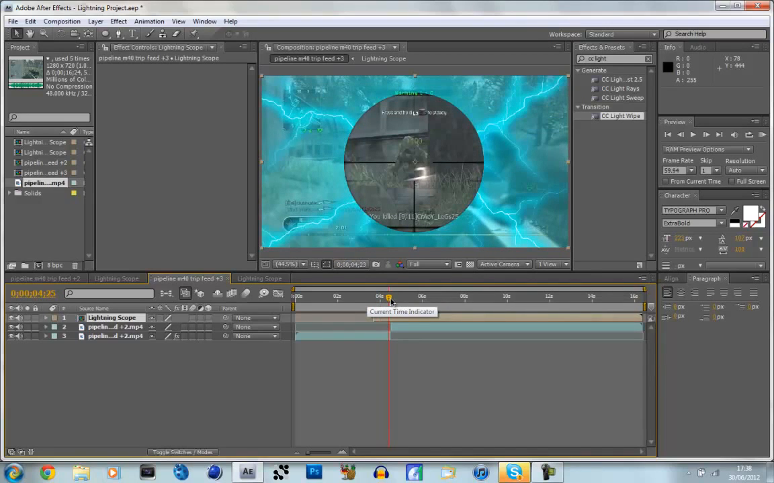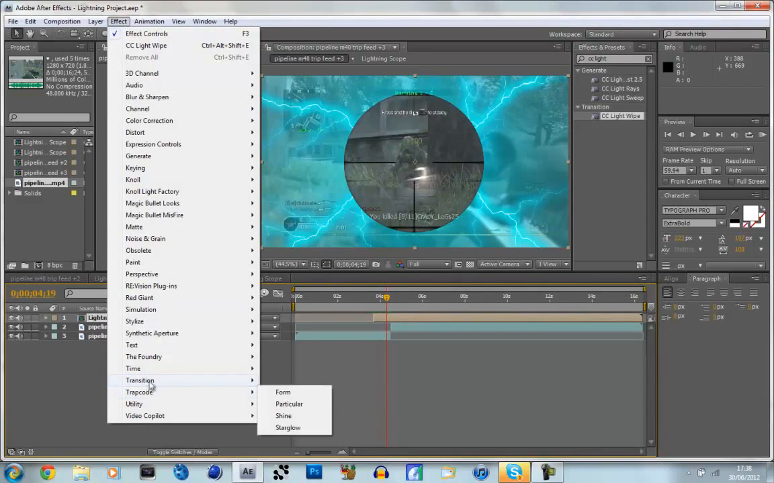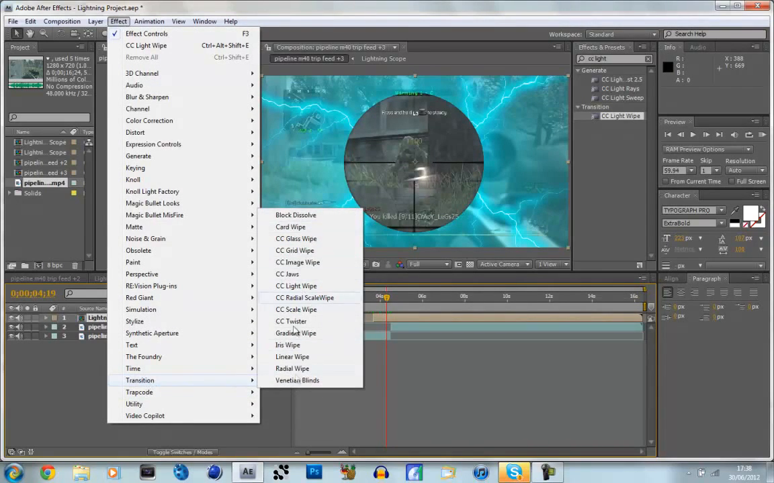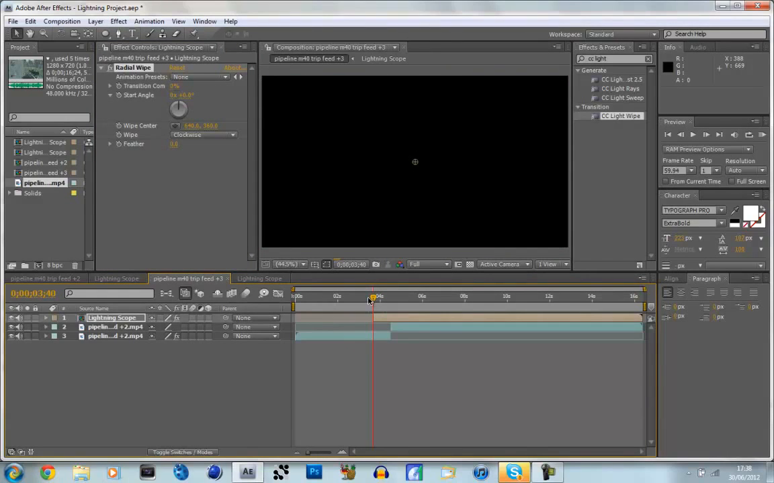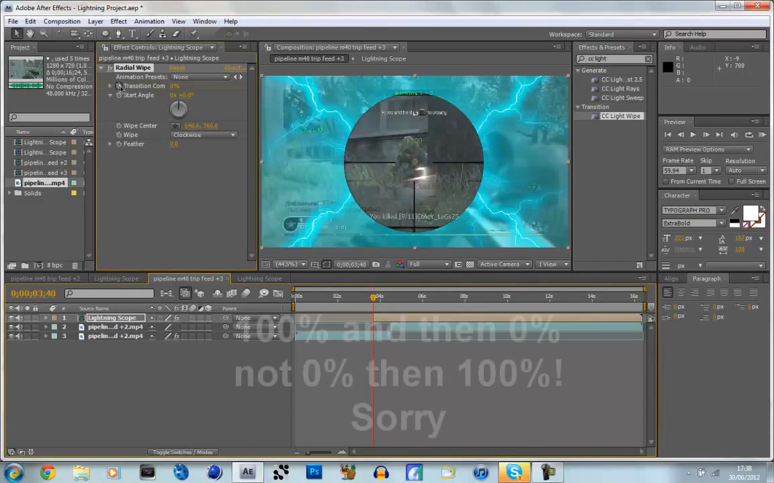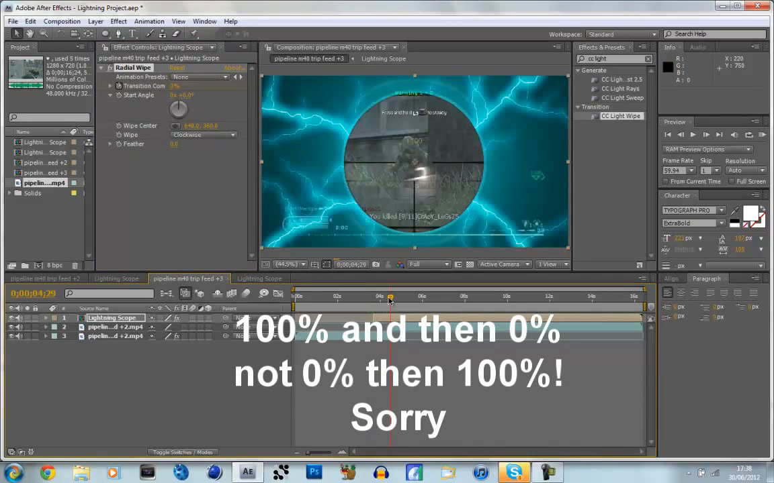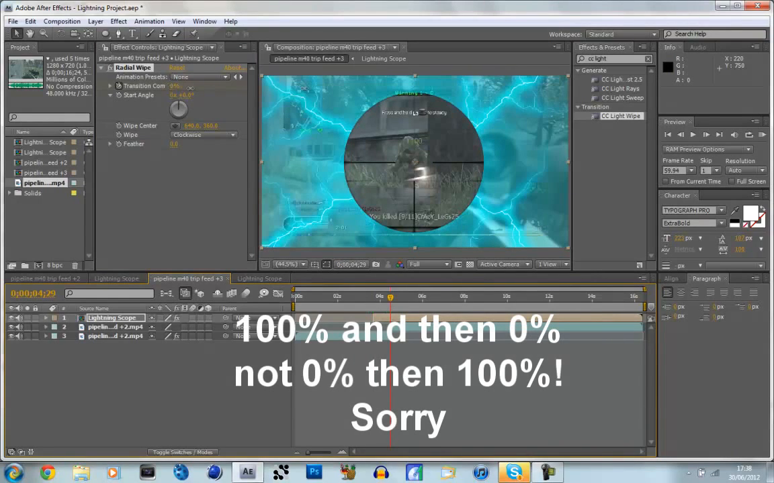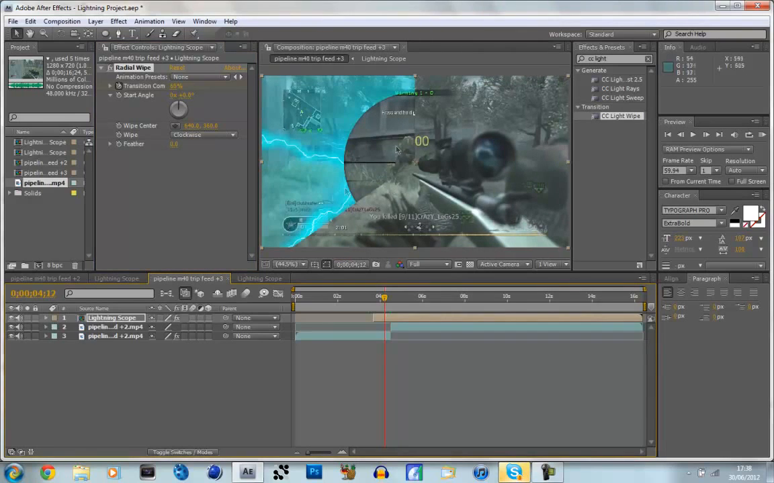jumps in. So what we can do is we can add any transition you want pretty much. So you can just come up to Effect, Transition, and you can pick any one of these, and for now I'm just going to click a really simple radial wipe, and we're going to go to the start, and we can make it snap by holding Shift, and we're going to keyframe the transition completion, then go to where our second clip starts here, and we're just going to put the completion up to 100. So now you can see it wipes round, but we've got this sharp edge, so we can just put the feather up to about 50, and that will just get rid of that edge.